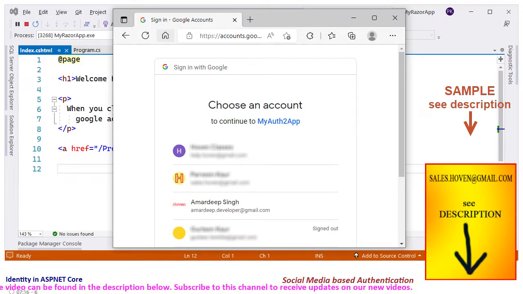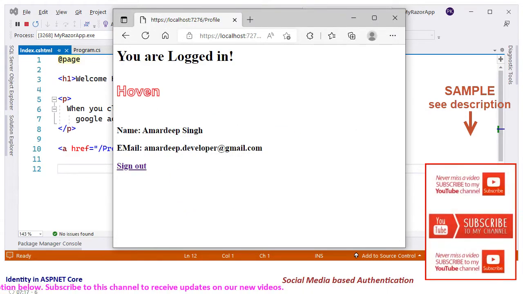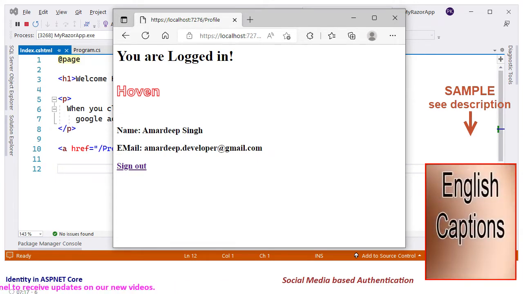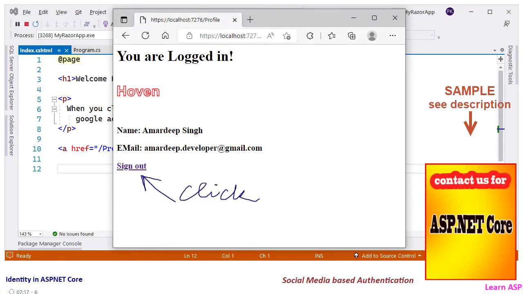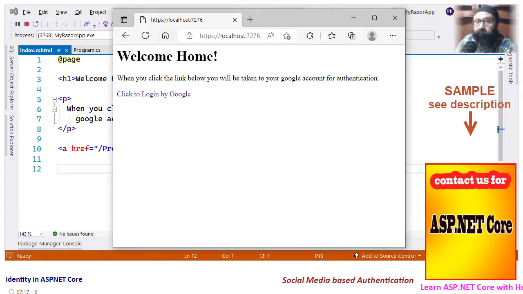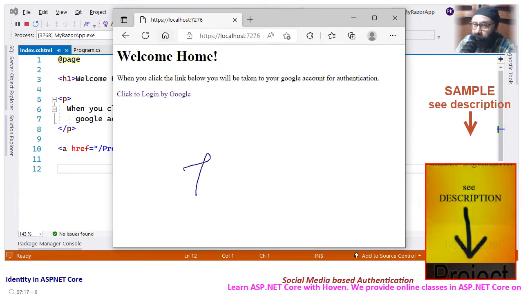Allow the process to complete. We observe that we reach the protected profile page now. User email, name and profile picture, everything appears as expected. And now click on the sign out link. We observe that we reach the home page again. Thus we have a working example of Google-based authentication and authorization.